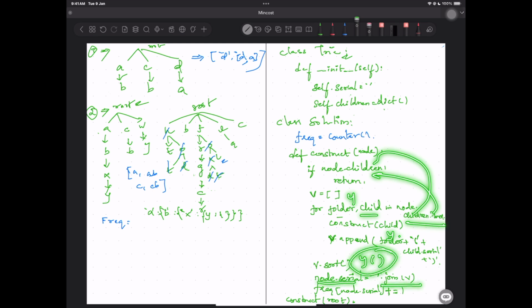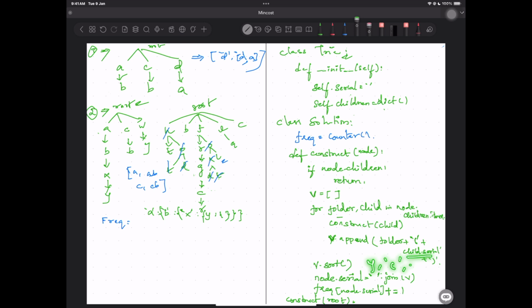Now this is what, array of values, right? y comma like this, y comma the child serial is none, so this will be our array. Now we are joining that array of y like this, so frequency of y we are updating to 1. So this is the frequency table, let's assume.